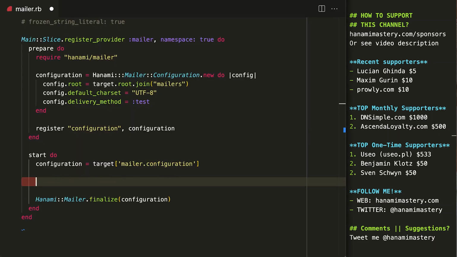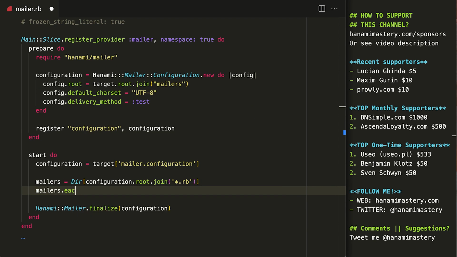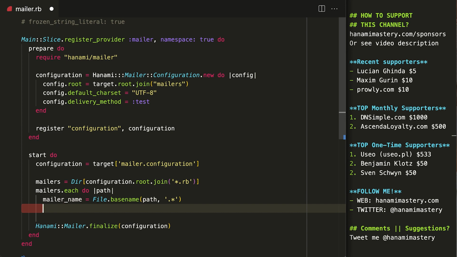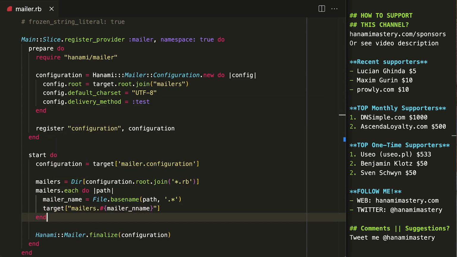First, I want to find all defined mailers in my slice, and for that, I'm going to use the configured root path extracted from the configuration object. This way, I'll have all my mailer file names accessed, and I can iterate through them, forcing my container to load the object before config finalization.